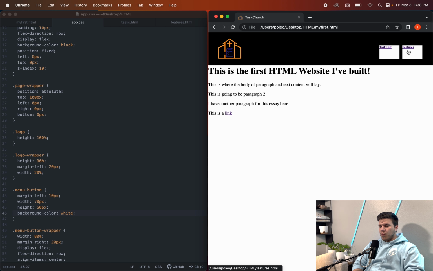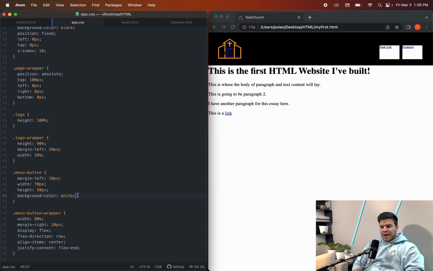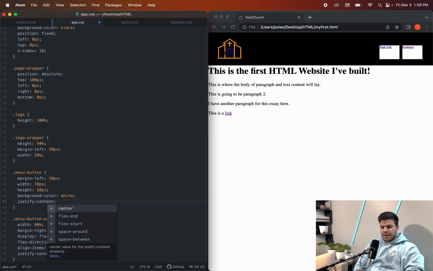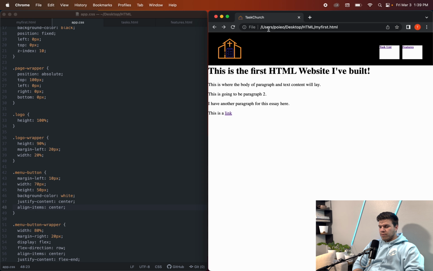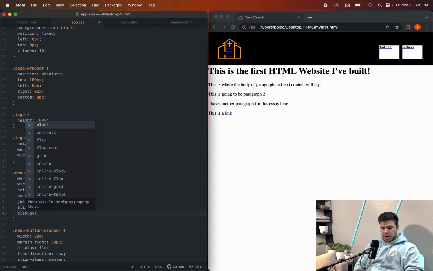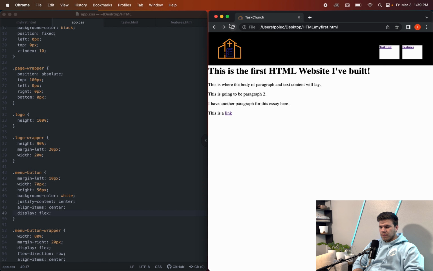So just like that, we have some very ugly buttons, but the whole thing is clickable. Now we're going to set our justify content as center and our align items as center to move those items to the middle. That didn't work. Let's set our display to a flex display. And there you go. Now we're getting close.